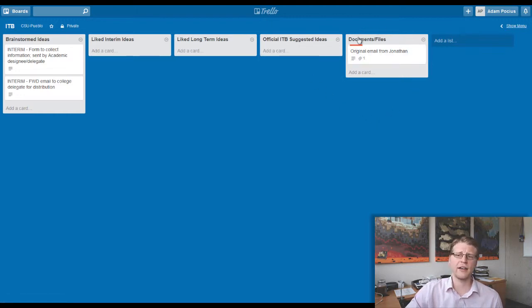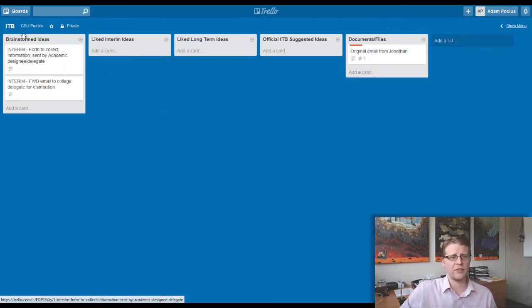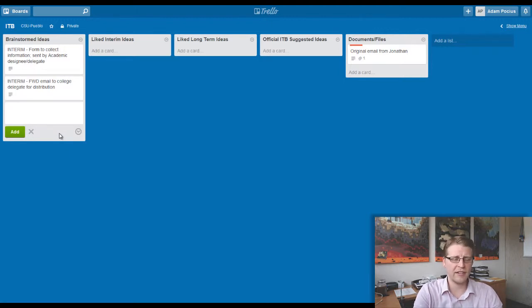I also added another list here of documents and files that we may be able to work on throughout this project. So the basic idea is you'll go in and start in your brainstormed ideas. Anybody that has access to this board will be able to log in and see this, and you can add cards. I've already added two cards, and I'll go ahead and add another one right now as an example. You click on add card, and in this instance I want to put in whether it's an interim idea or a long-term idea first. So I'll just go ahead and put long-term at the beginning of this one, and then I'll just say idea for now.